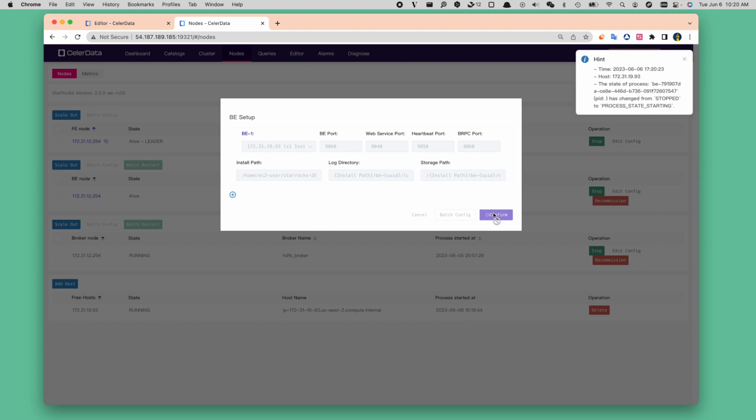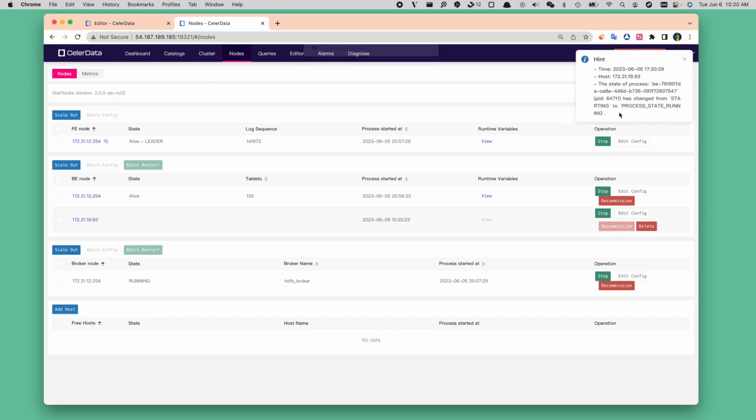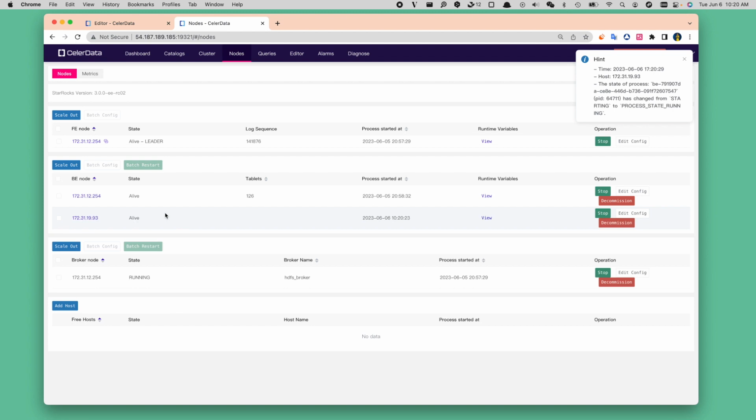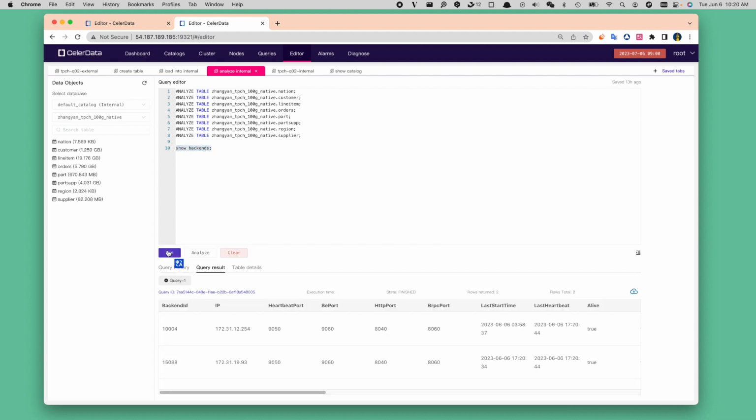We can see that a prompt appears here. Okay, now this machine has been added to the cluster. To verify the effect, we switch to the Editor section. Execute the statement show backends. We can see that there are now 2 nodes. Thus, the BE scale-out process is complete.